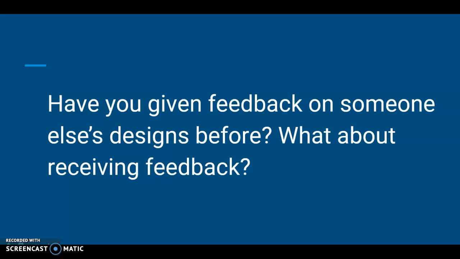Okay, have you given feedback on someone else's design before? What about receiving feedback? Okay, let me start by answering the first question. Yes, I have given feedback on someone else's designs before. There are people that take this the good way, and there are people for whom it's not as easy as one would hope when taking feedback. I will give you an example of one of my supervisors. He didn't take the feedback very well.